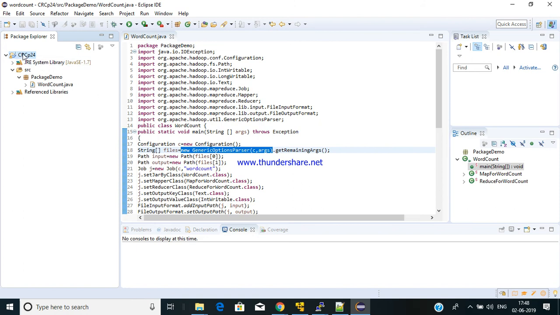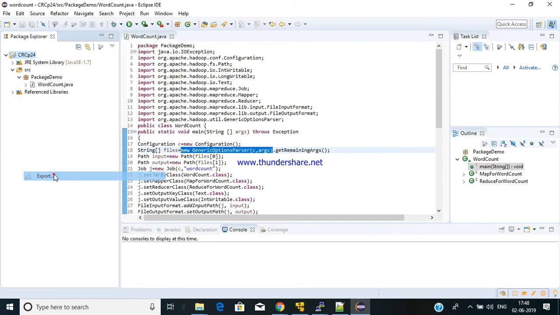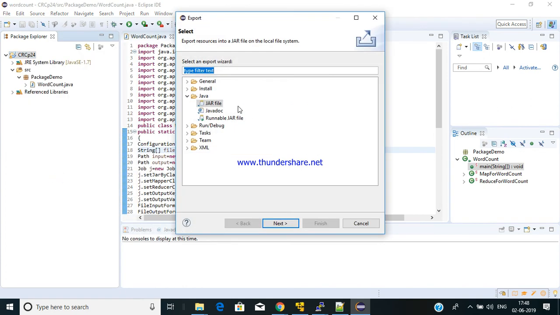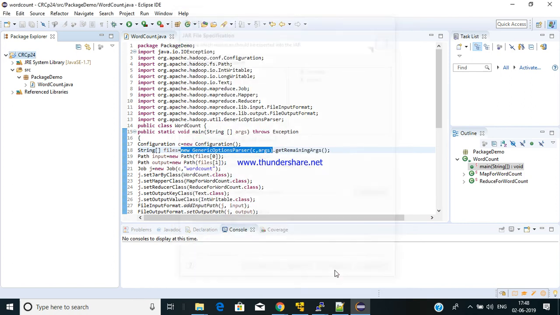Then how to create the jar? Just export. Right click on the project, export. It is pointing to jar. Next, and you can see the CRCP24 project and class path, and here we can give the jar name, whatever jar name we want. CRCP24. Okay, click on finish. Now I have created the jar.